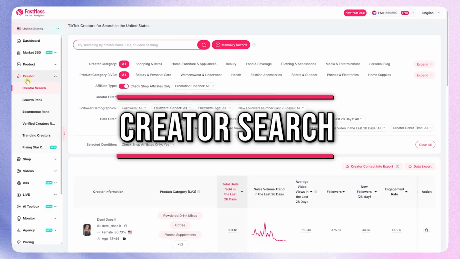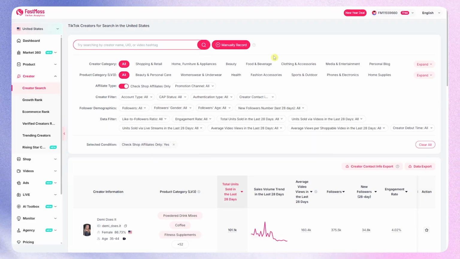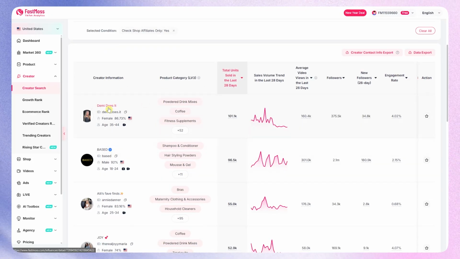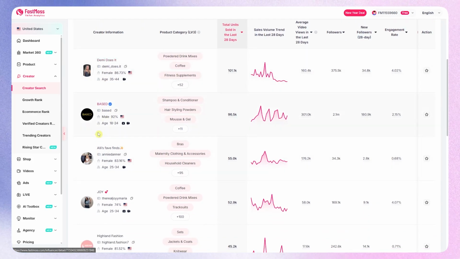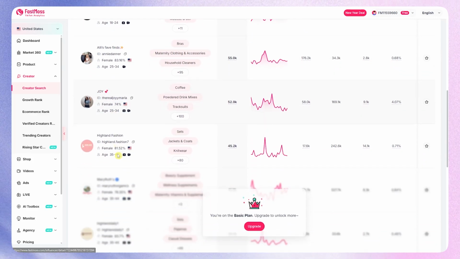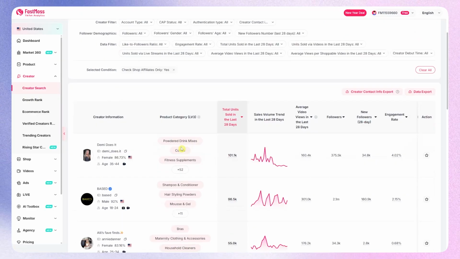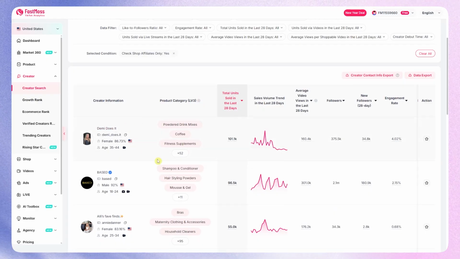Alright, next under creator section, we have the creator search. So this feature is designed to help sellers and brands find TikTok creators who can promote their product. So instead of manually browsing TikTok, creator search gives you a database of influencers with detailed analytics. So you can see that right here. You can see the product category that they are relevant in. So you could see powdered drink mixes, coffee, fitness supplements, and some other info.